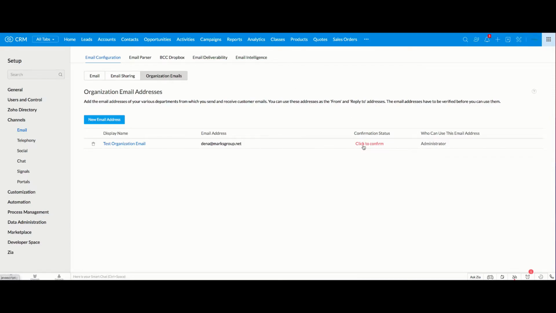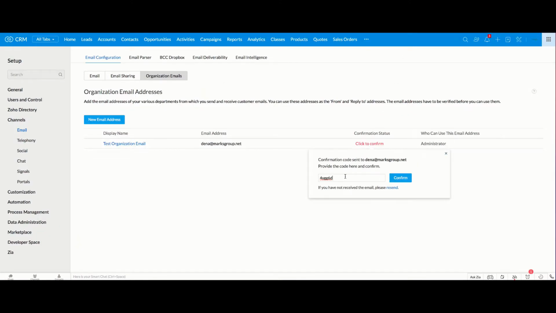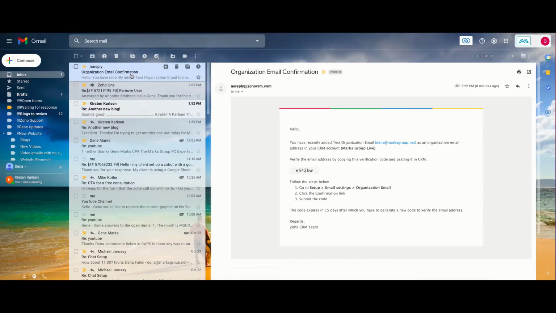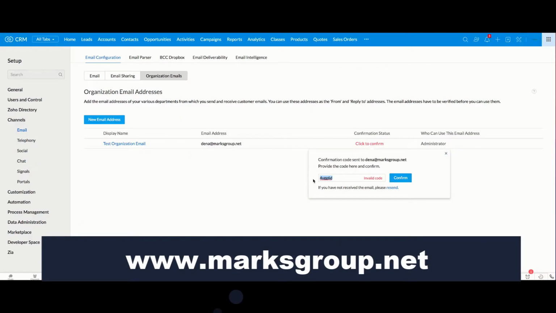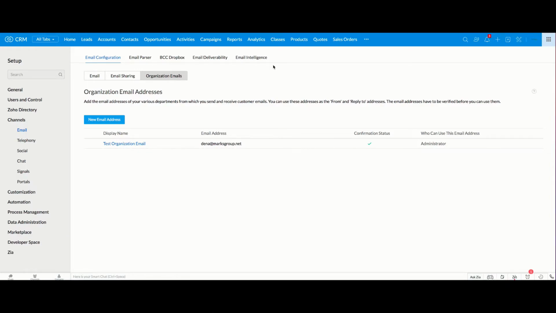And then as you can see, I was sent an email to confirm and I have to click on confirm here. Also have to go to my email and I can copy the confirmation code, go back here, put it in, confirm it. Oops, it was an invalid code. Let me do that again. And now you can see that the email has been verified. So as you can see, it's pretty quick and easy to actually set up that organization email.